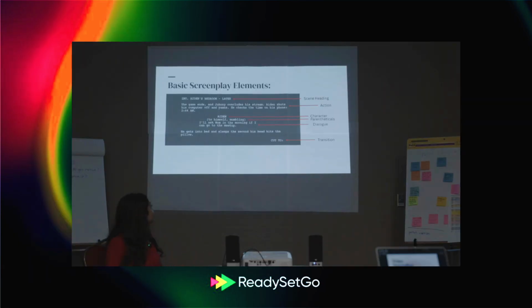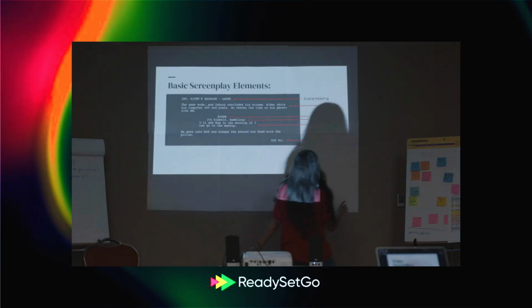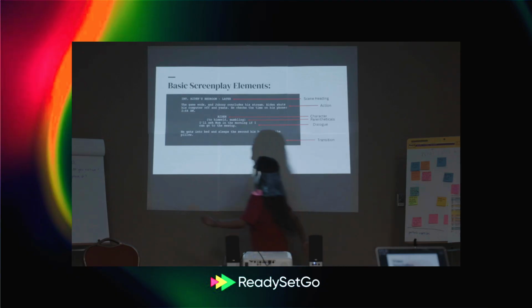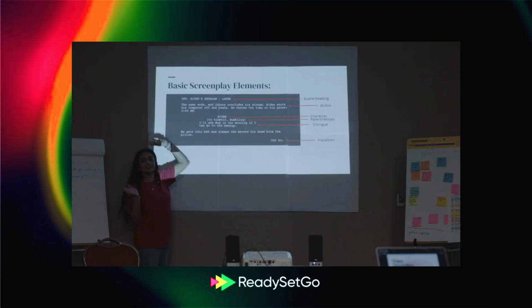So these are the basic screenplay elements. I'm going to point. So we have our scene heading, and this is usually interior or exterior, and then you have the location, which is Aiden's bedroom, and then the time. That's how you would place all of that within your scene heading. And the nice thing is that Final Draft lets you automatically format everything, so you don't have to find the exact spacing of the margins. You can just select what you're writing, and it's going to put it in perfectly.